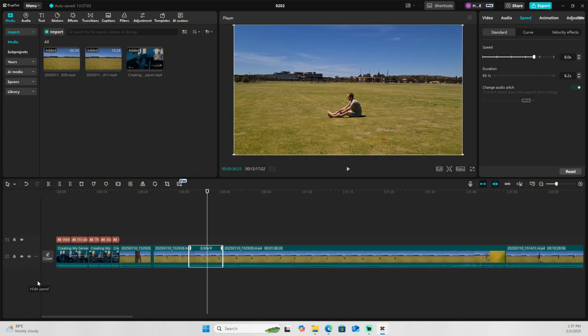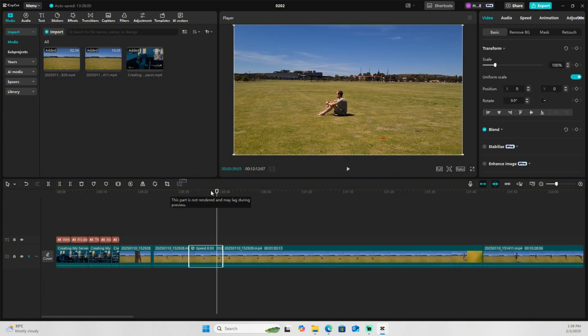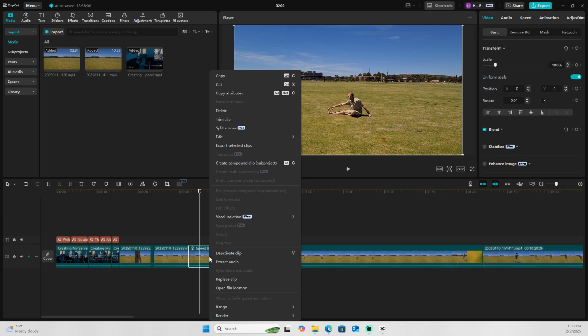And again, there's that nasty wind, so we want to mute it. So the next thing we're going to do is reverse the clip. First thing we need to do is copy the section that we just created.